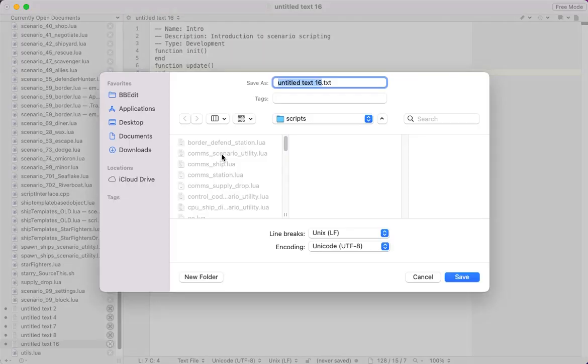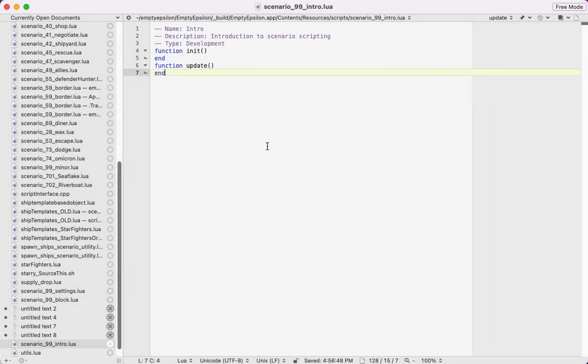Now, I'm just going to save this because the text editor that I use does some color formatting. Once I save it, you name your scenarios, scenario underscore and a number. I usually do 99 for my testing things. I also need the Lua extension so that the editor knows what kind of file it is. Now, this would be just a plain scenario if that's all we had.